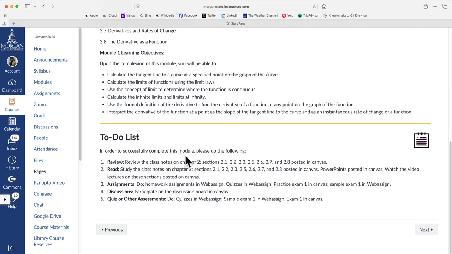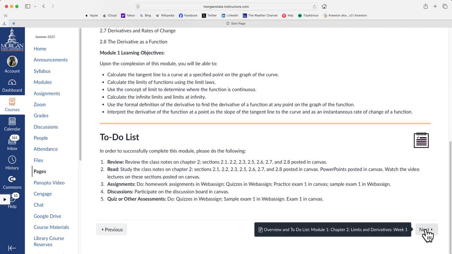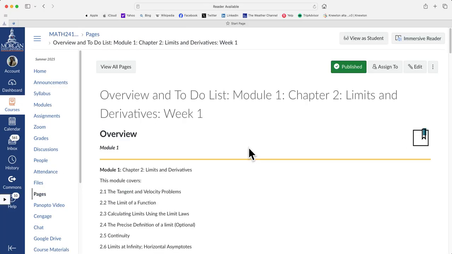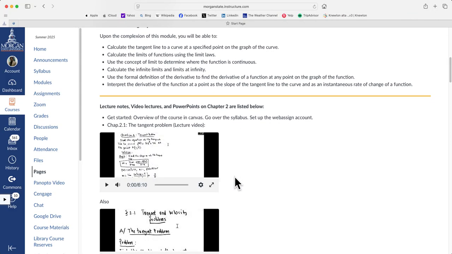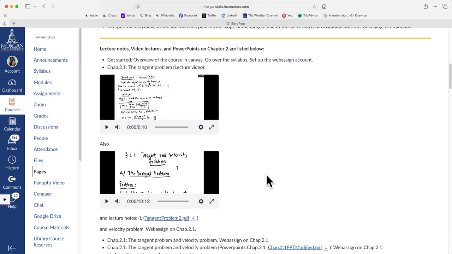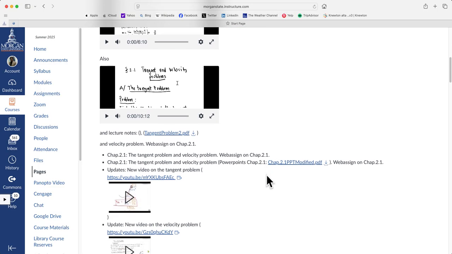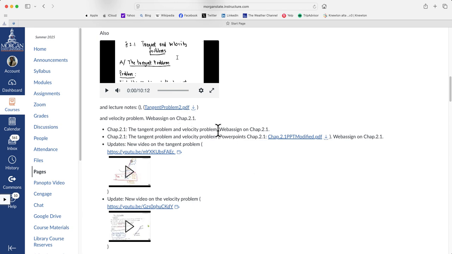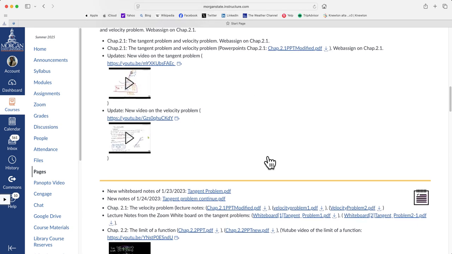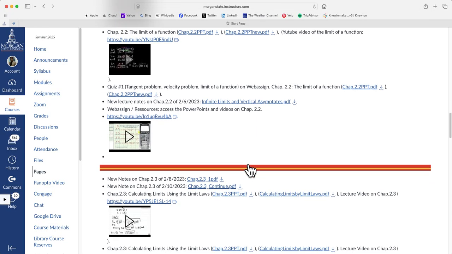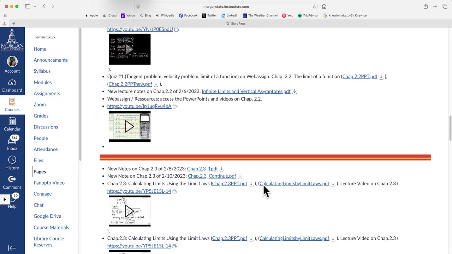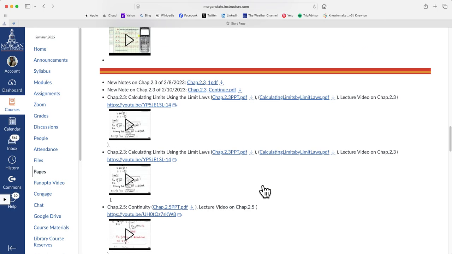And then if you continue, you will see the videos that you need to watch, and also the class notes. You have some YouTube videos, and then you have the PDF files. You can also open those and read before you do your assignments.